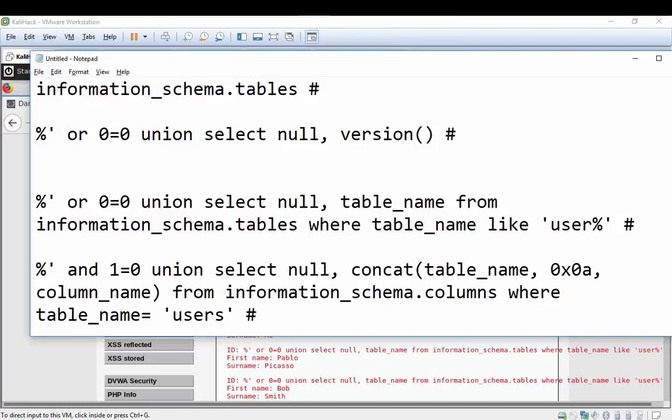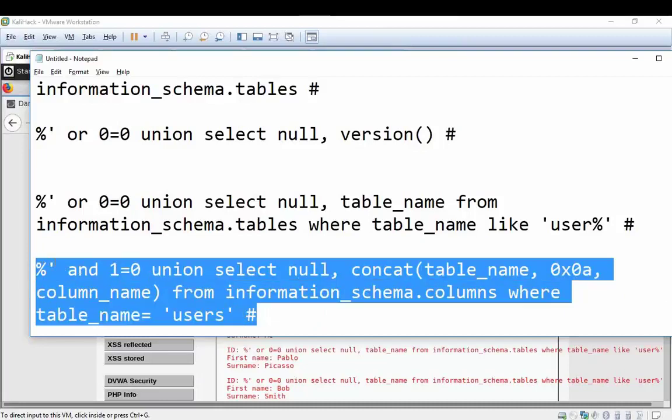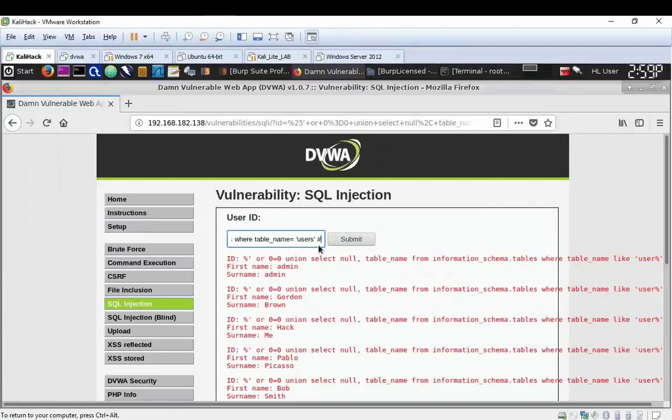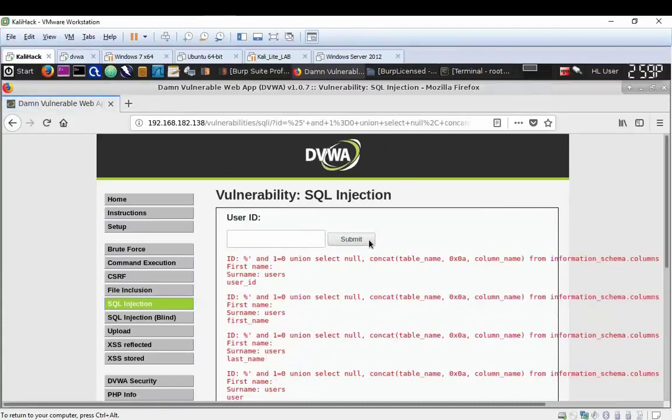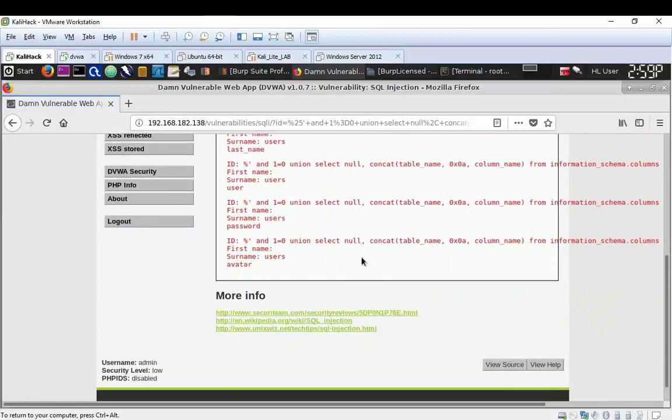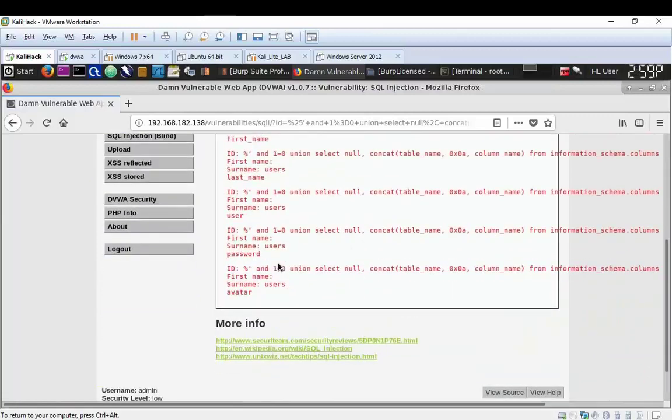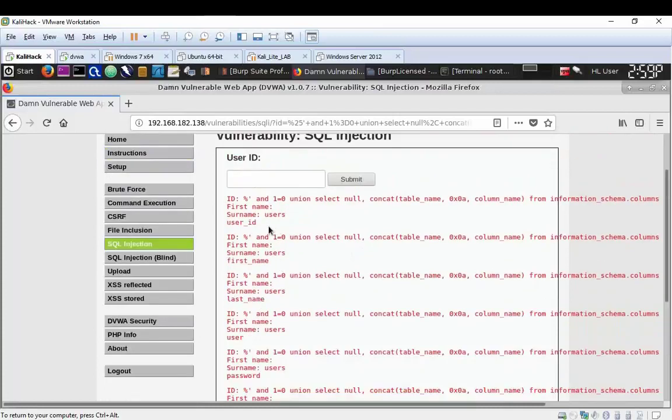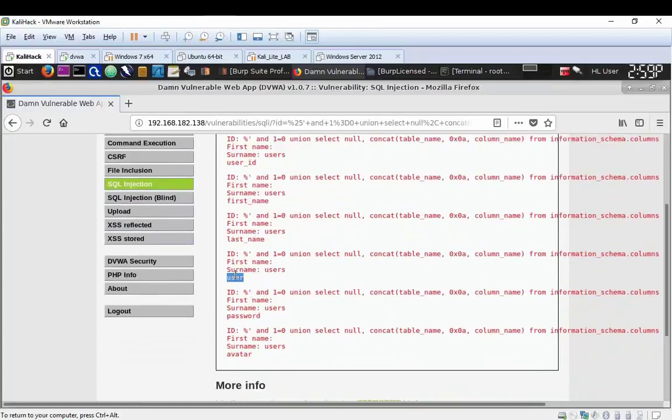After this we put up hash. Hash is basically whatever statement is hard coded inside the application, it will be commented out with this hash. Let me try this command and see if it works or not. Okay, it works. So these are the columns which we got: the user ID, the first name, the last name, the user, and we have one interesting column inside it, that is the password column.